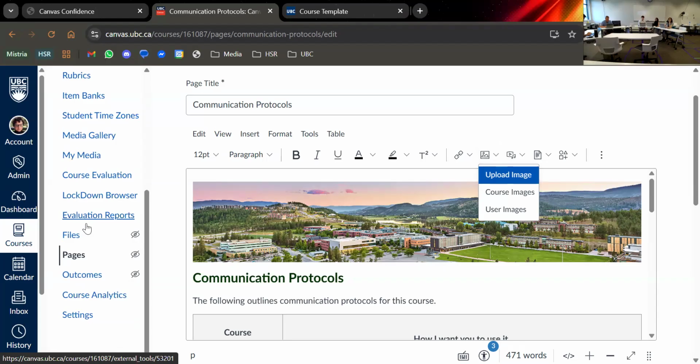And that actually has a limit to it. You may run into, I don't know what the limit is off the top of my head, but it's only a few gigabytes. You may run into limitations with that. But images and video are uploaded through Kaltura, and they're stored in the media gallery and my media section. And you can add them.